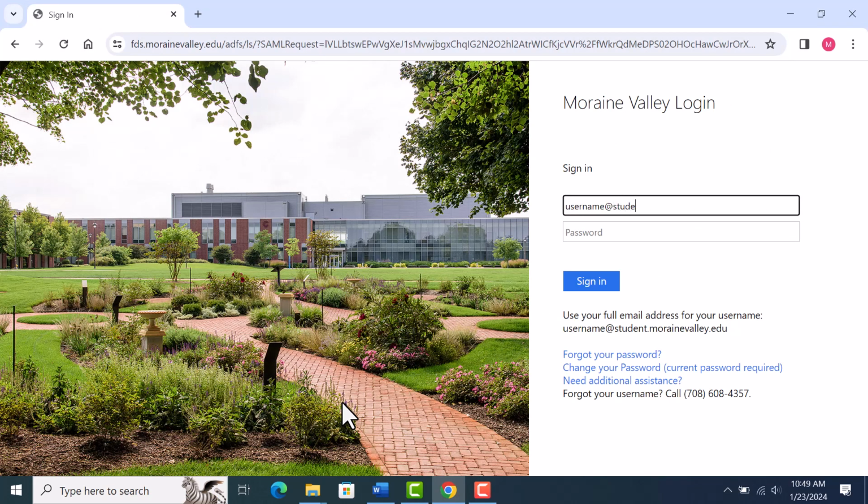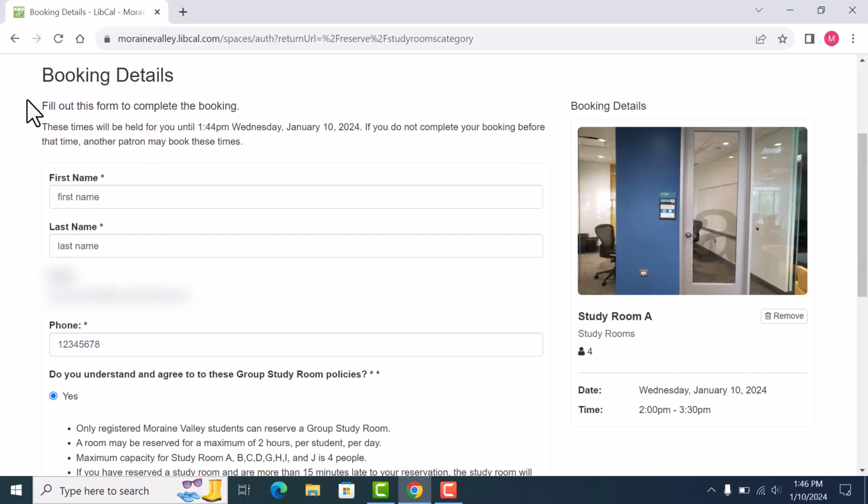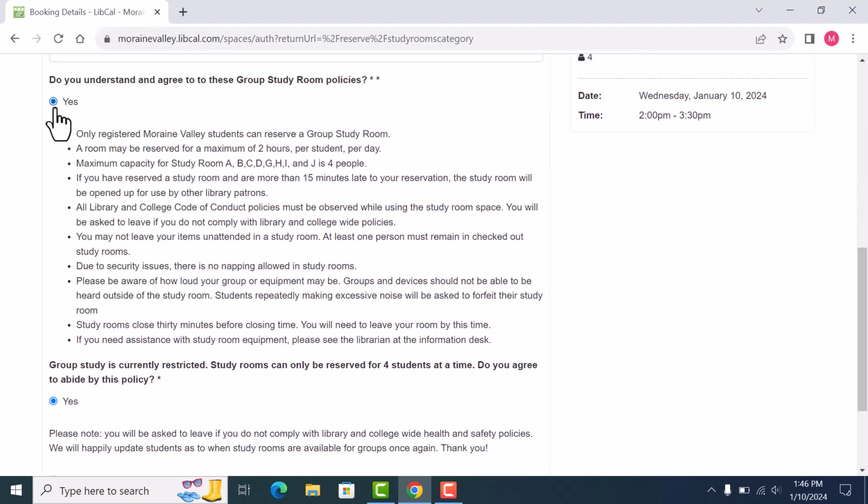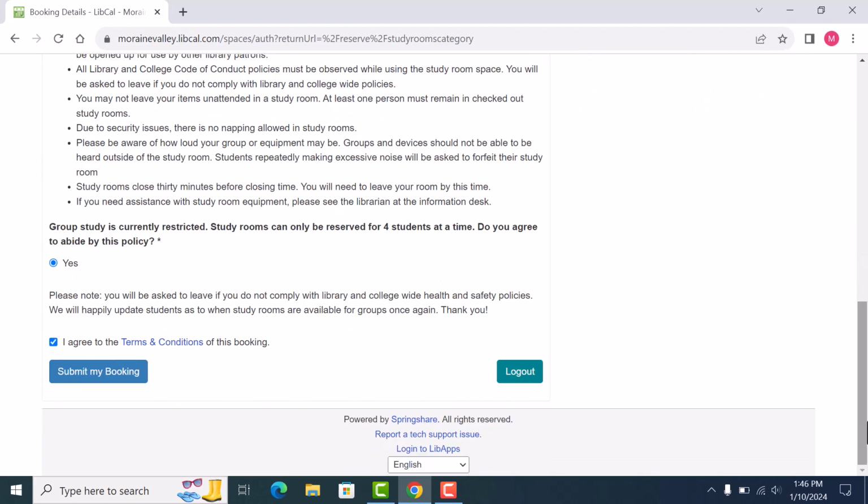Sign into your account on the organization's login with your full username and password. Once you make it to booking details, fill out your first and last name, phone number, and agree to the study room policies, terms, and conditions. After you're done, hit Submit Booking.